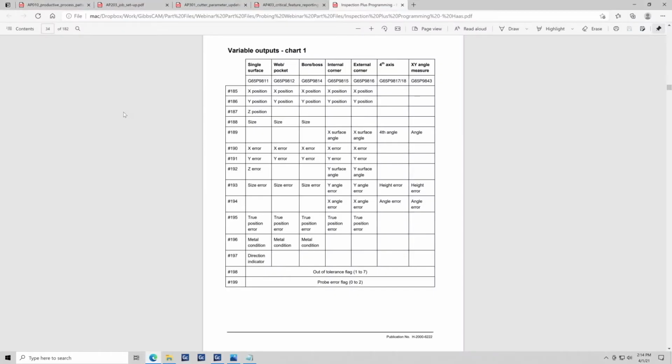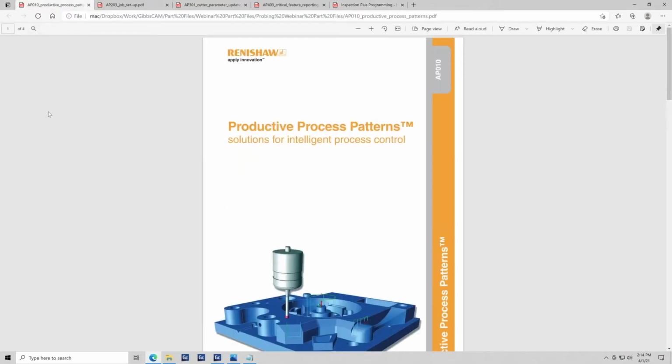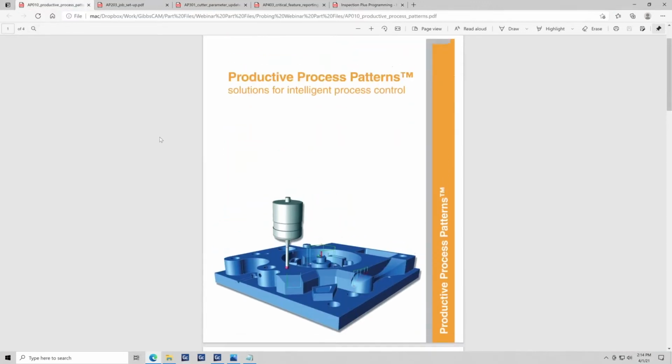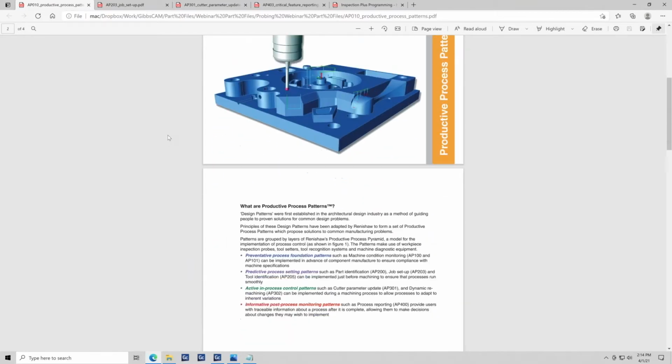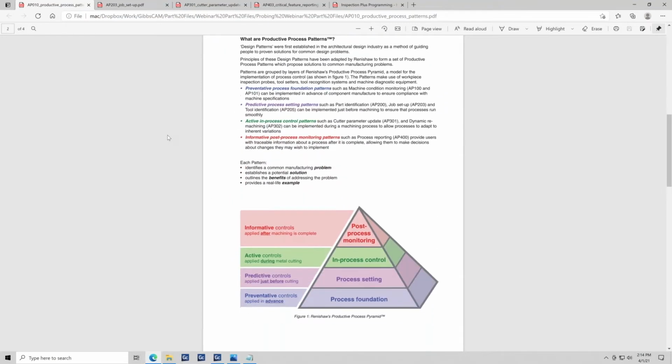Let's go look at some documents that we have here, and let's look at AP10 productive process patterns. Some of you are familiar with step files, but you're not quite sure what the step program is. The step program is a program of CNC process management, and we show you how to effectively and easily manage your CNC process from the right direction. Many customers wait till the parts flow out of the top of the pyramid, find out what's wrong with the parts, and then work backwards down the pyramid to correct whatever's wrong with the process.